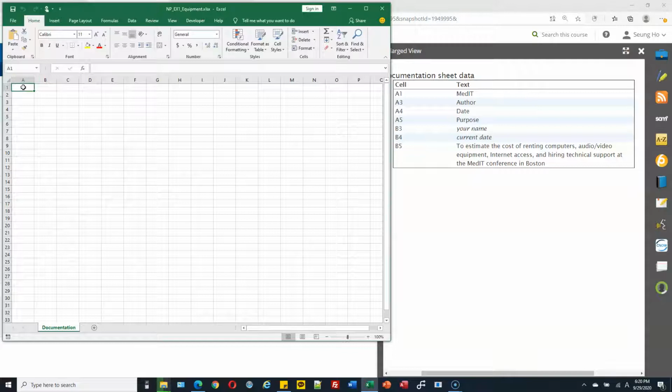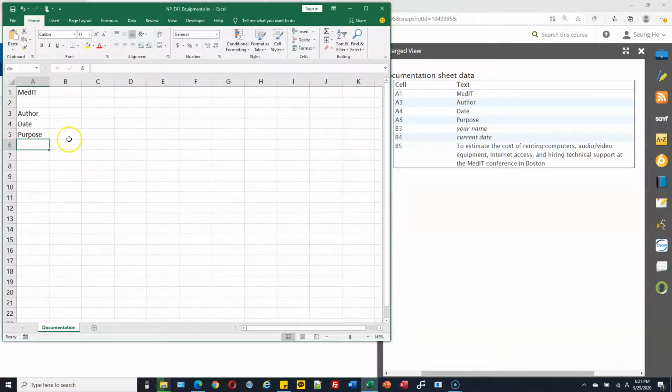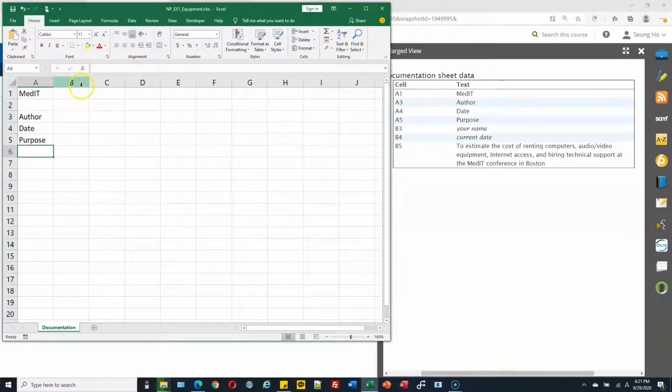So the cell address A1 should contain MEDITA. And then A3 is column A, row number 3. Type Author, and then A4 is Date, A5 is Purpose, and then B3. Okay, B3 is column B, third row, and your name. So my name is this one, and you have to write your name, not my name. And then B4 is the current date.